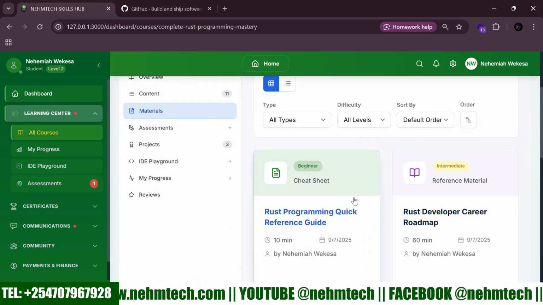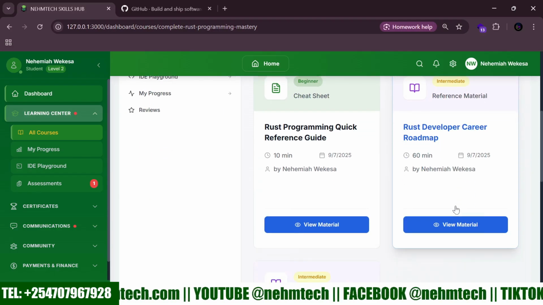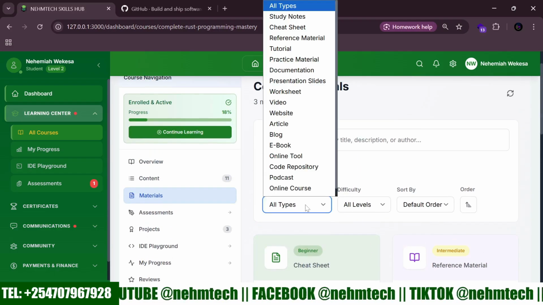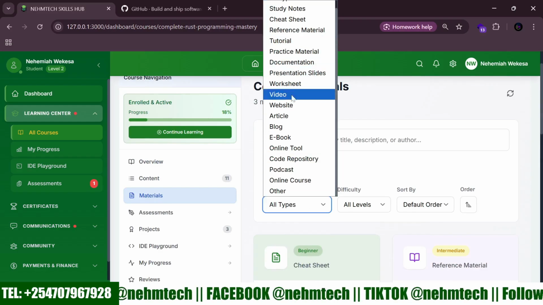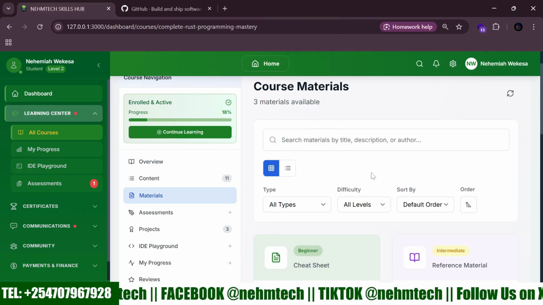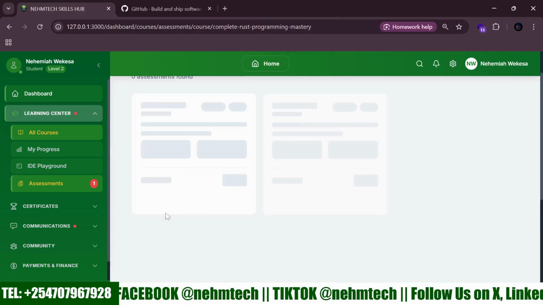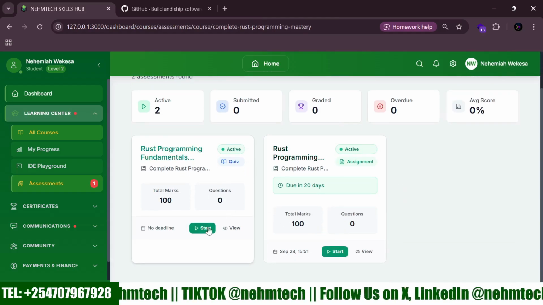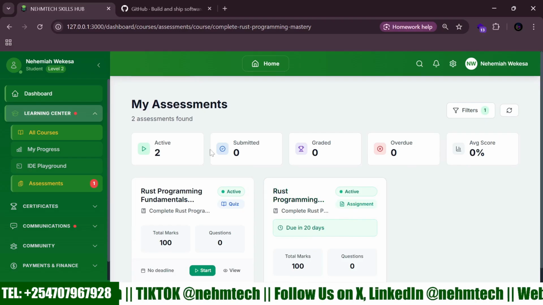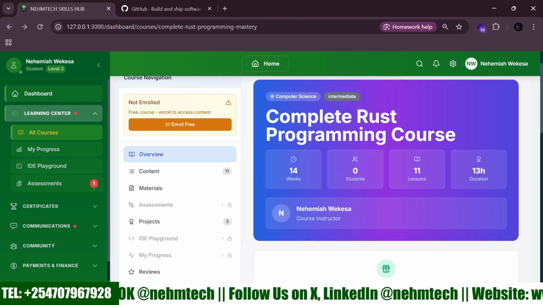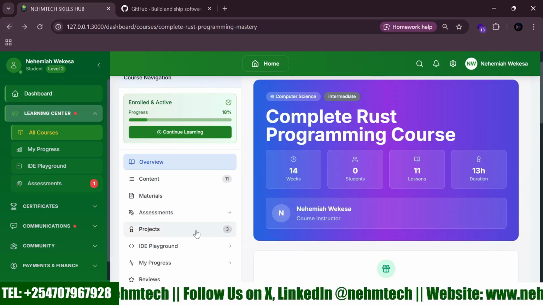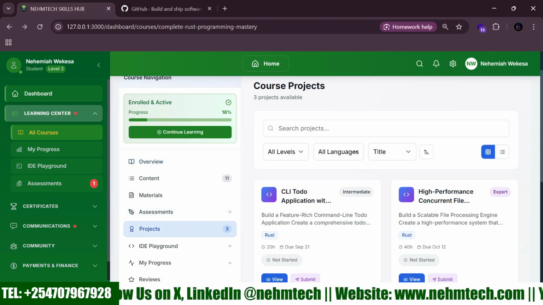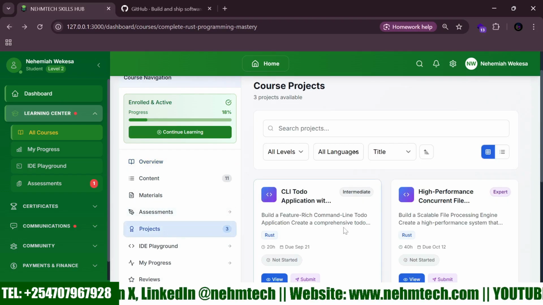So we have the cheat sheets, the material references, and also documents in different formats. You can see there are many resources provided there. And then in the event there is any assessment, you'll be able to see the assessments, enroll in any of them, and then continue learning.